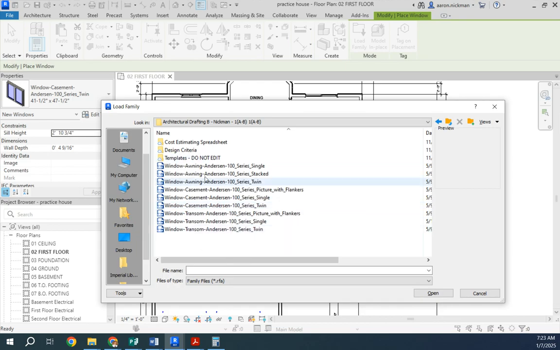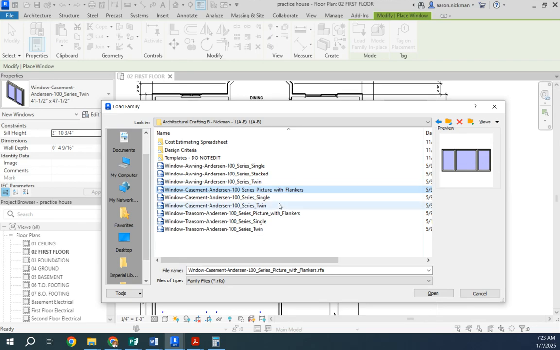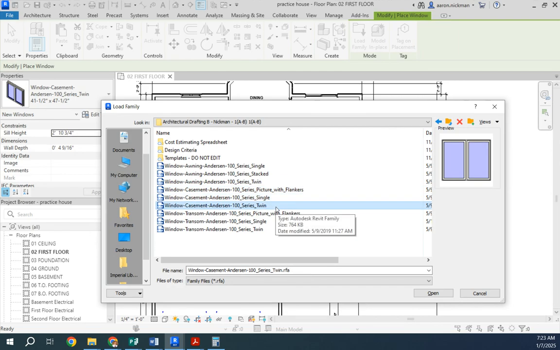And there's all my 100 series casement windows that I selected. So twin side by side if you're looking for a little bit wider. Flanked, I believe that's, yep, it's going to put a picture window in the middle, and operable casement windows on either side. Just your basic single one, twin one.